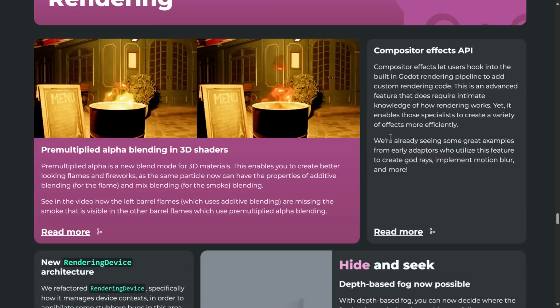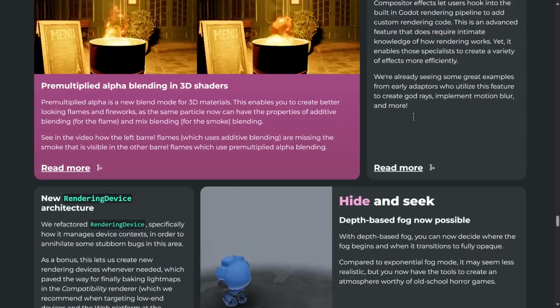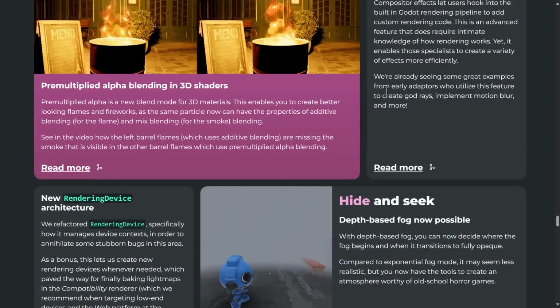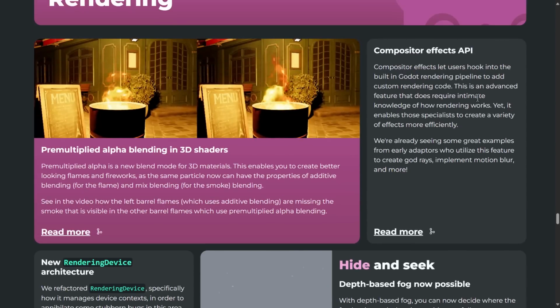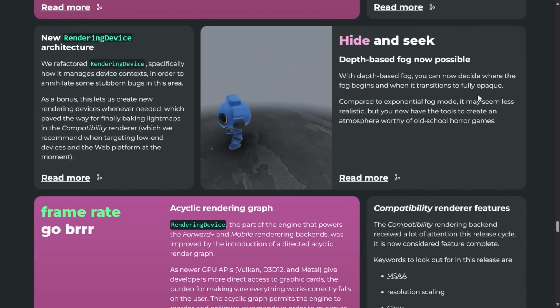And the Compositor Effects API lets users hook into the built-in Godot rendering pipeline to add custom rendering code. This is earlier on, but this is actually pretty major. Again, this is very early, but it's going to give you hooks into the rendering pipeline, basically programmability of the pipeline without having to create your own special pipeline. Examples of what you could use this for: things like god rays, implementing motion blur, and more. So we'll see this more and more in the future, and it's available now though.